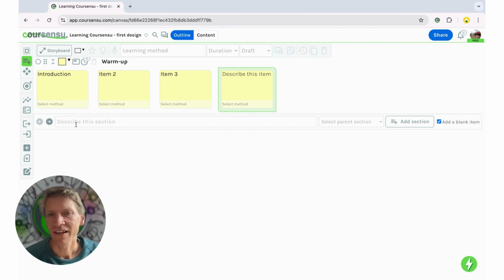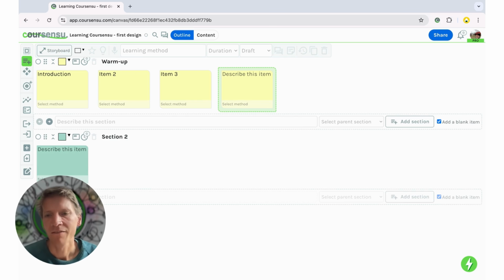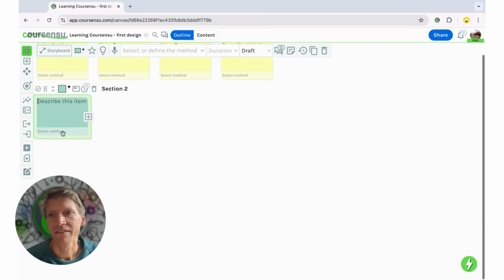So you can add sections anywhere. The more sections you have, the more you can add them into any point in the design. I've just got a spacer here to add a new one. So let's just call it section 2, not very imaginative. If I push enter, by default, I also get a content item. But you'll see here also the content item is a different color.